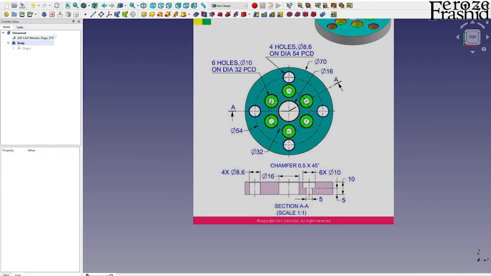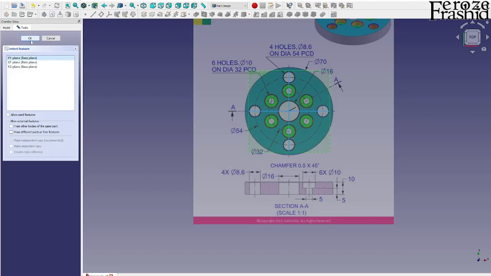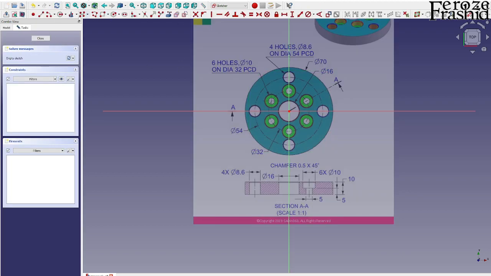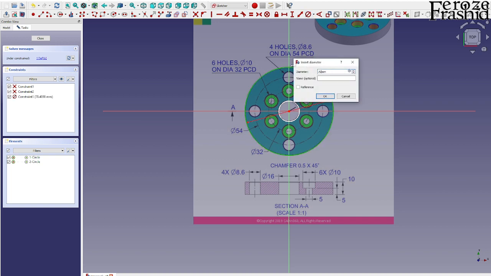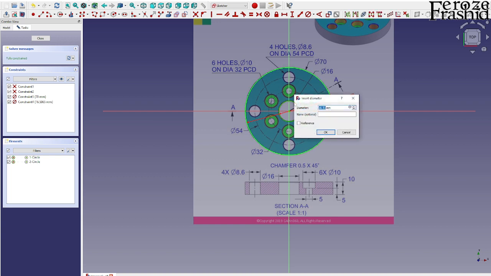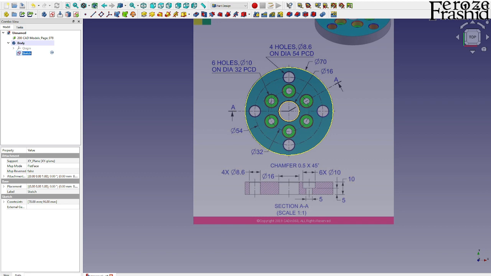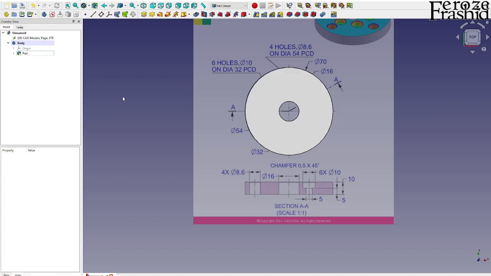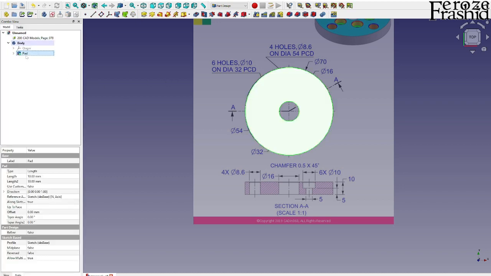Now my first sketch is going to be on the XY plane with these two circles, inside and outside. So there it is, and let's go ahead and put some dimension constraints on it. Outside is 70, inside is 16, and that's it. I want to pad it up for 10 millimeter, and that's our first pad. So I'm going to say base.